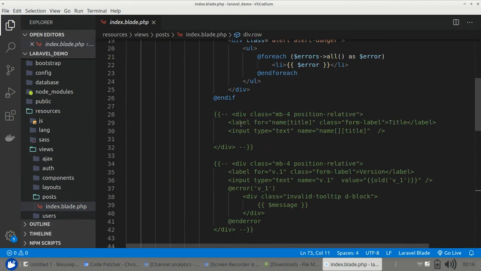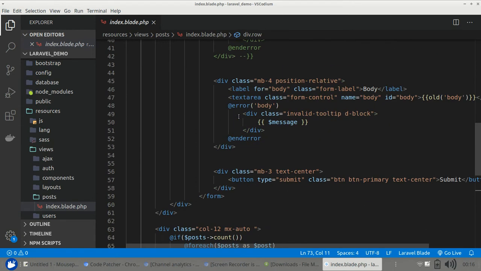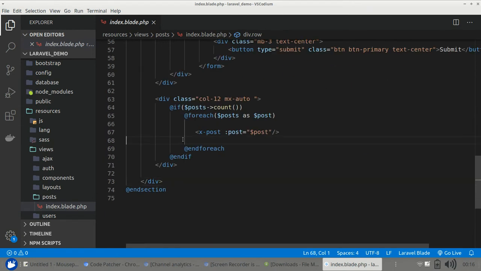In this page, I'm rendering the form, and here I am looping through the records which I have passed from the controller, and I'm using a component to print it out. If you haven't seen my component video, then you can check that out in my video list, and there must be a link in the description box also for that.